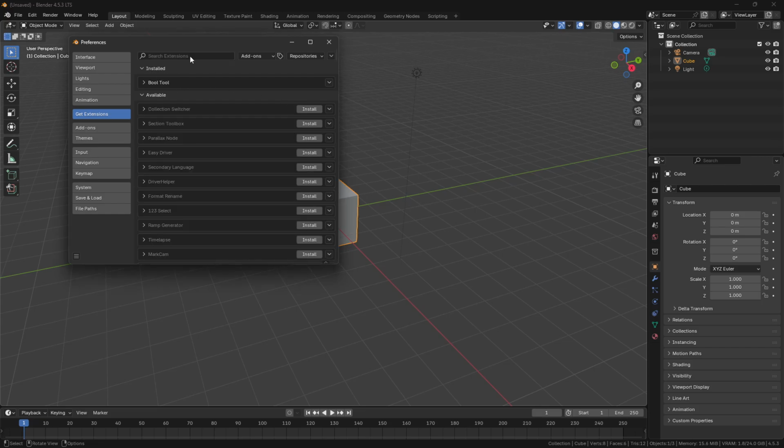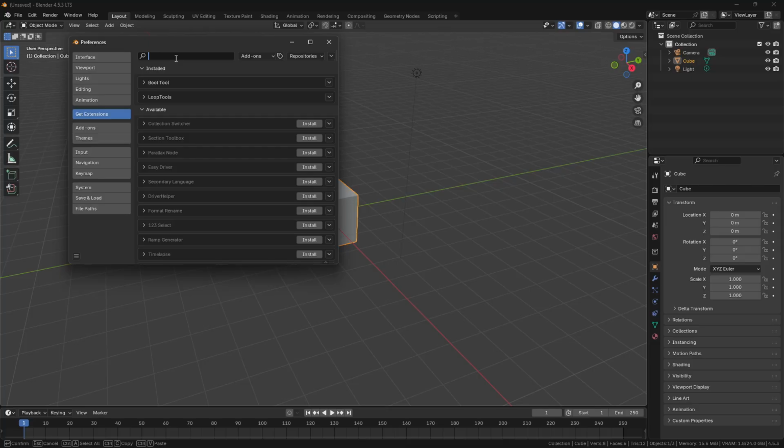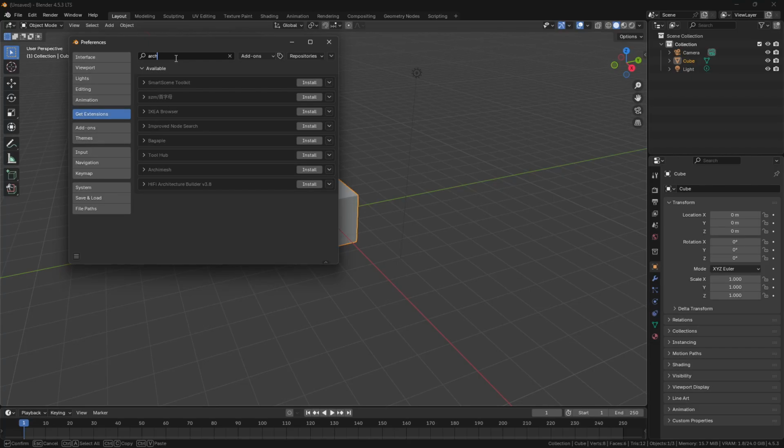So the next one is the loop tool. Okay, you can see loop tools here. You just install and wait for it. Then we will go for more specific add-ons for architectural. We will go for Archimesh.